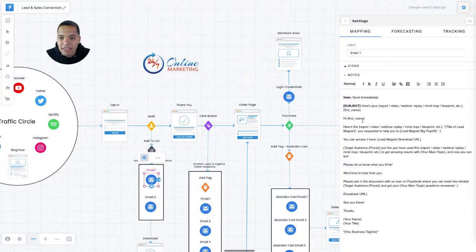And then here's the content of the email. Hi, first name. Here's the blank you requested. I'll give you all laid out. All you have to do is fill in the blank. Remove the contents in the squiggly brackets and replace them with your own content. That's very simple.